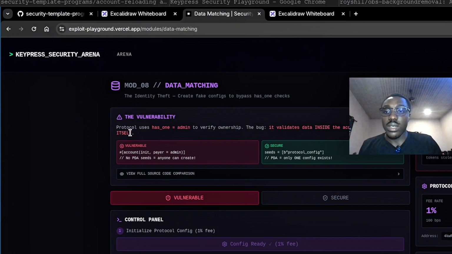So ensure that your config accounts are created using PDAs as shown here instead of a regular key pair which anybody can create and match.